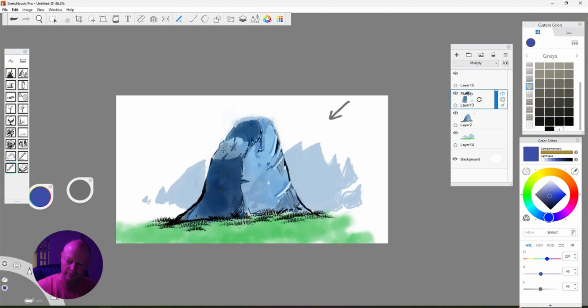Here we go. Add some more shapes and indications of rocks. But hey, I don't want to take you guys down too long of a journey.